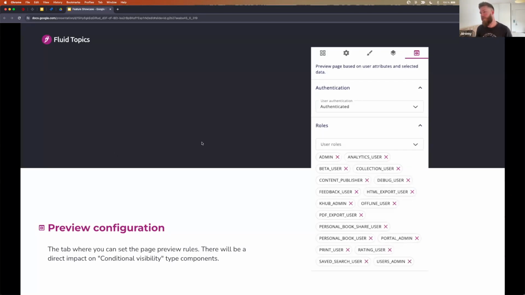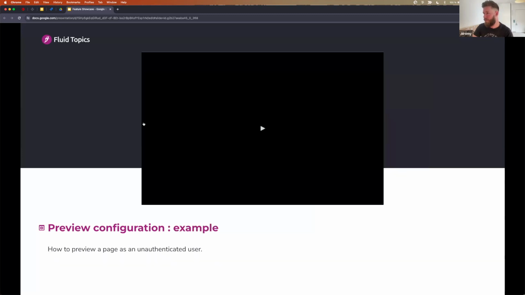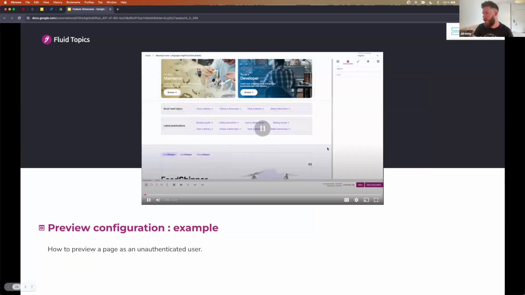And the last tab is the preview configuration. So this tab allows you to preview your page as if you were an unauthenticated user or an authenticated user, or depending on the role of the user. So it will be really useful if you need your page to be different depending on the users. So you will be able here directly in the designer to preview it. An example again.